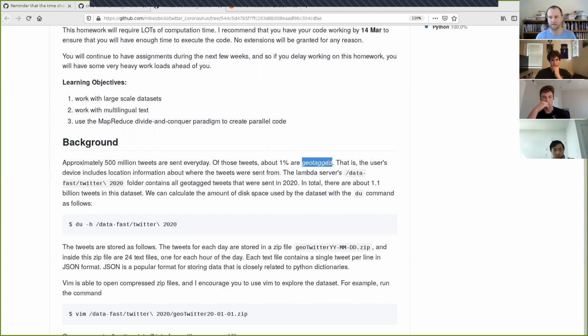When somebody signs up for Twitter and puts it on their phone, you have the option, there's just a checkbox that says you want to include this information or not in your tweets. So this information is included for all the people who check that checkbox.